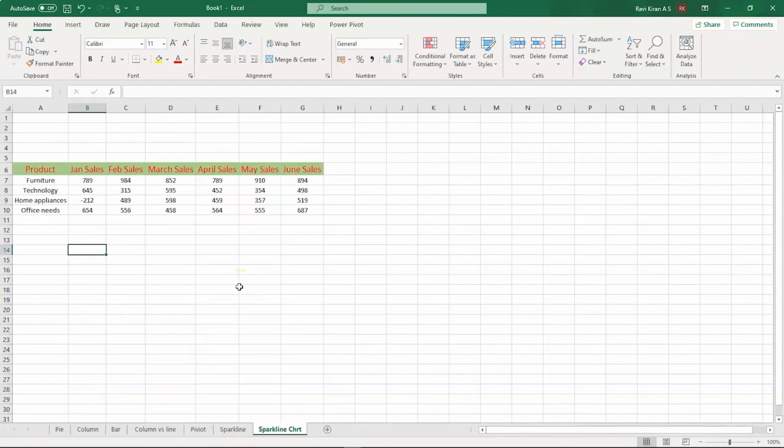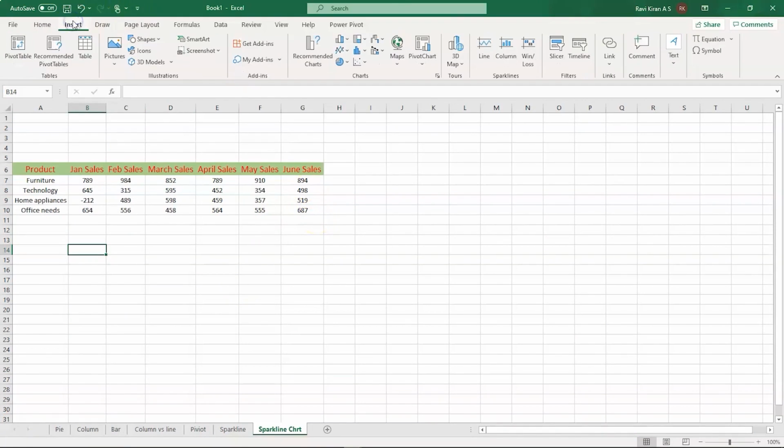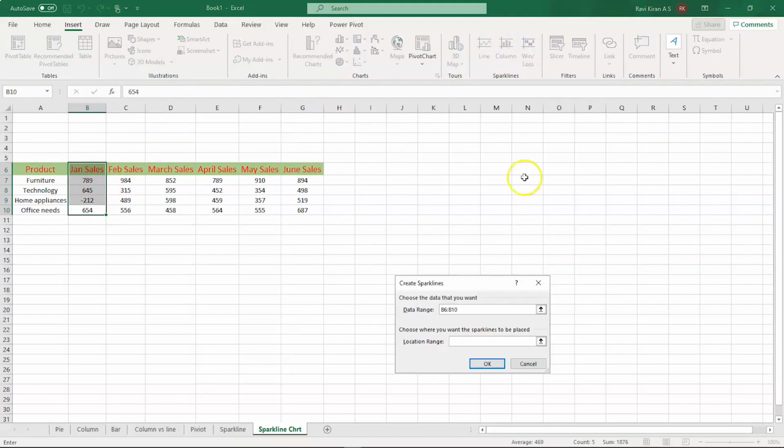So we are on the last type of charts, which is the Sparkline chart. Now to create a Sparkline chart, we need to get into the insert option, and inside we have the ribbon, and inside the ribbon we have the group, that is Sparklines. Now to generate a Sparkline chart, we need to select this particular column and then select the type of sparkline you want to create. So now let's create the column type of Sparkline chart.